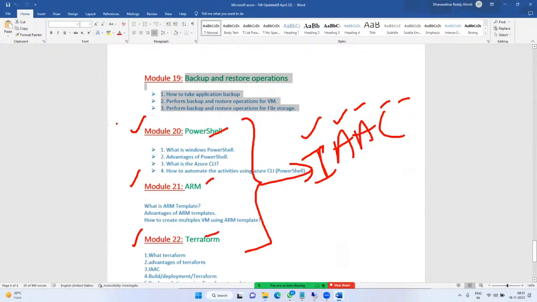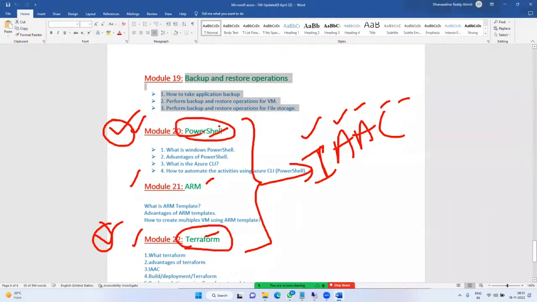So these two are common, guys. PowerShell and Terraform, these two are quite common if you go for any cloud computing. Not only in Azure, AWS and Google are the same.